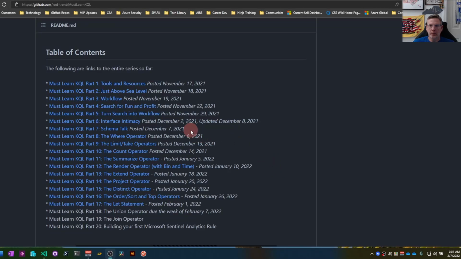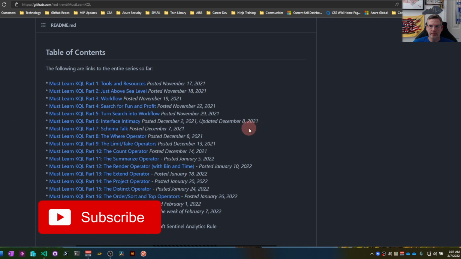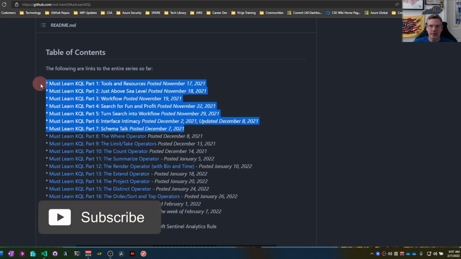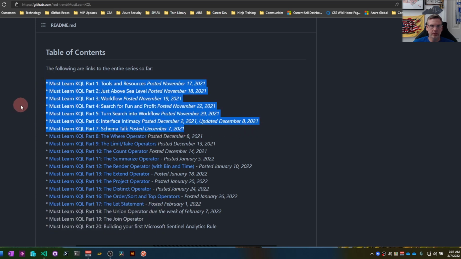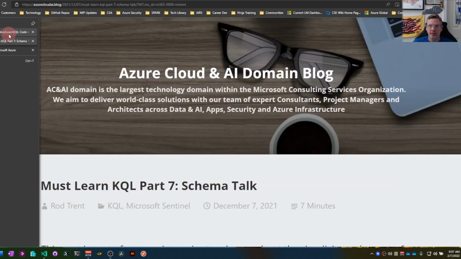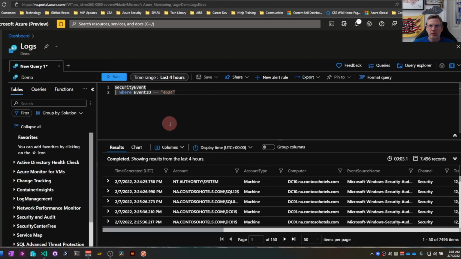So part number 7 of the Must Learn KQL series, talk about the schema. As always, make sure you go back and visit Rod Trent's blog posts. Those are definitely more detailed than what I'm going to do here. So this is just a basic walkthrough of the schema. So that is his blog post.